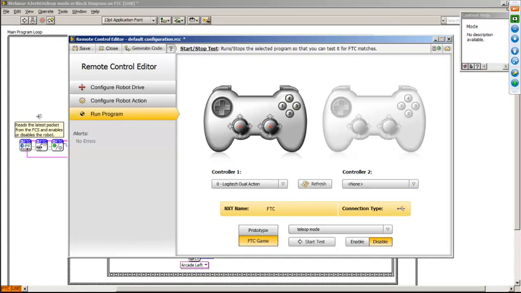So now I'm going to hand it over to Ben, and he's going to talk about the autonomous code templates. That's great. Thanks, Greg.